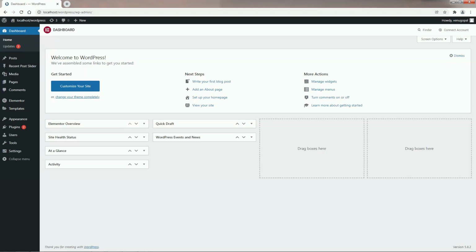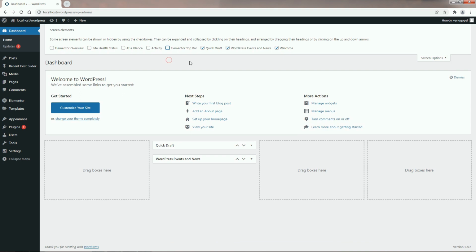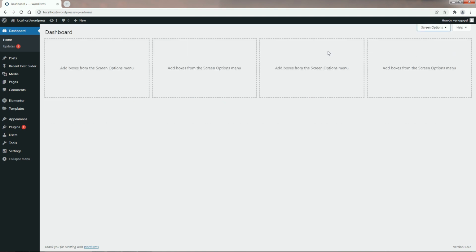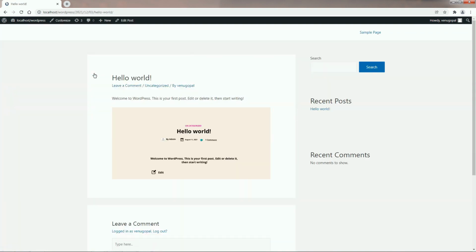I hope your dashboard looks like this after installing your WordPress in your web hosting. To make it look good, just go to the screen options at the top right corner and uncheck all the things that appear on the screen. Now it looks clean. This is the post section. This is the default Hello World post.